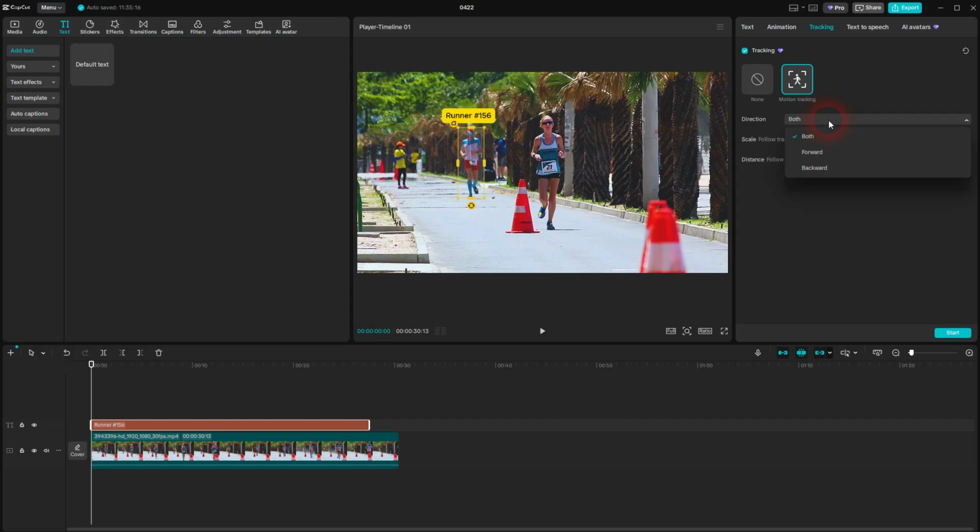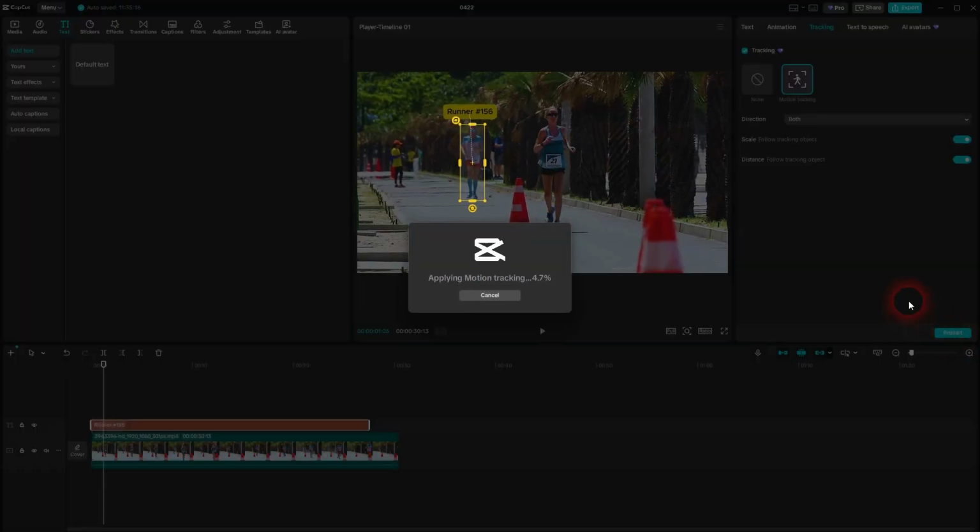Direction we want to use both forward and backward. And scale and distance, I'm going to explain that once the tracking has been done. Simply confirm via start, and you can already see in the background, it tries to follow the runner.